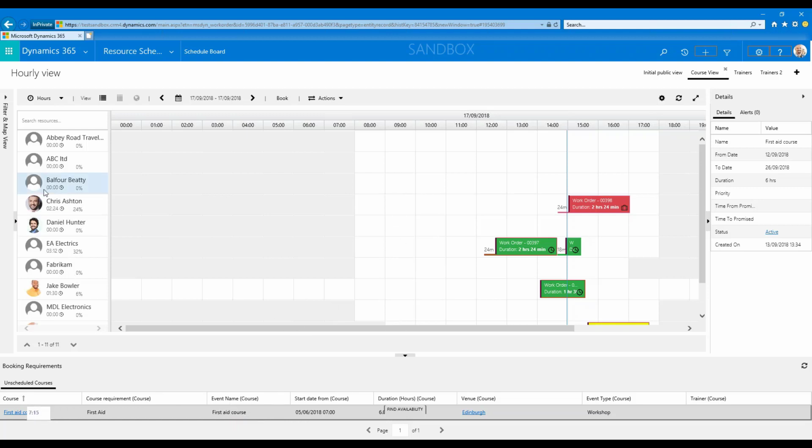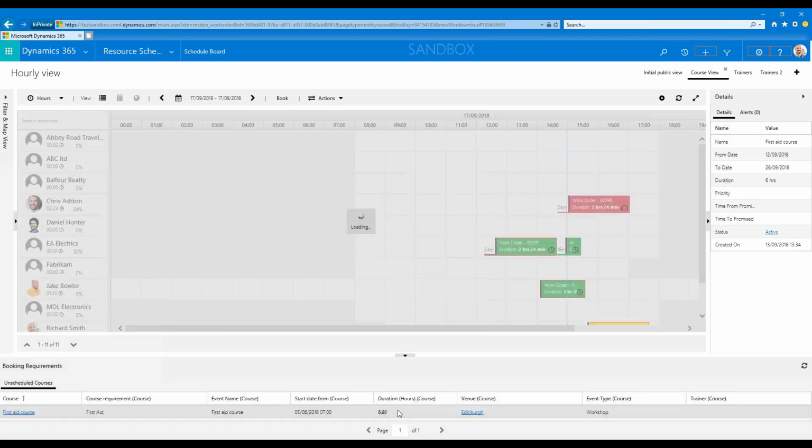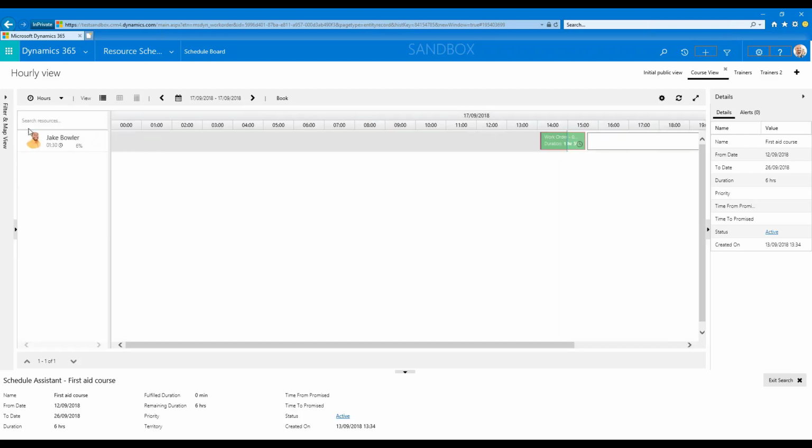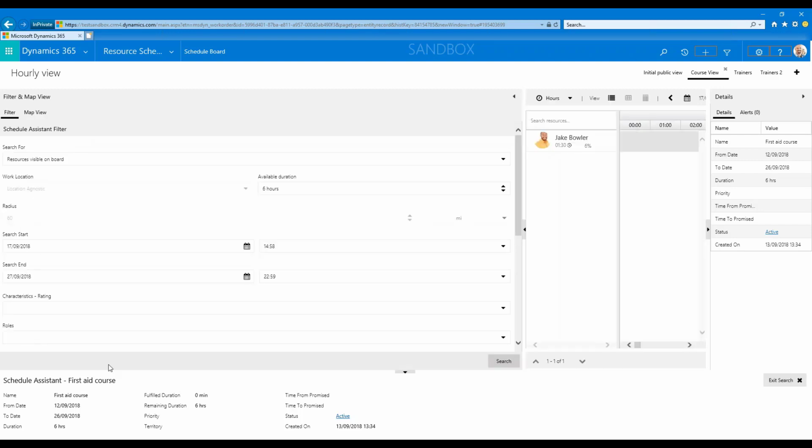We could have already applied our filters to our view up here if we knew that these are only the trainers we're looking for. We can also click down here and click find availability. And all that would do again is take all those parameters that we've got, and just add those into the search filters over here for us.